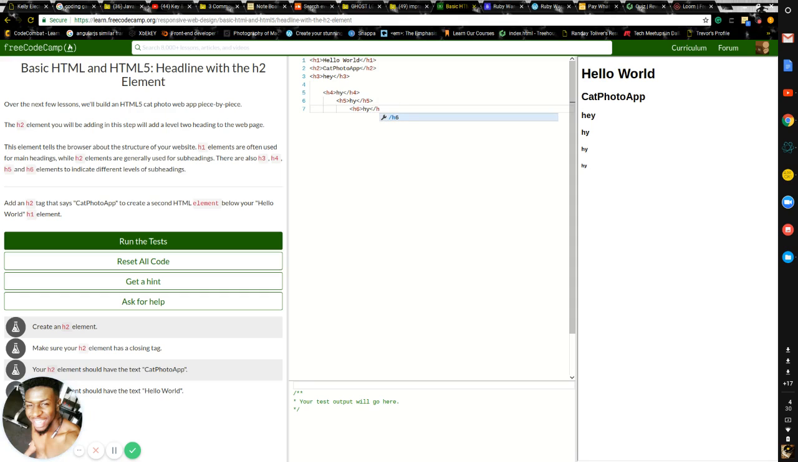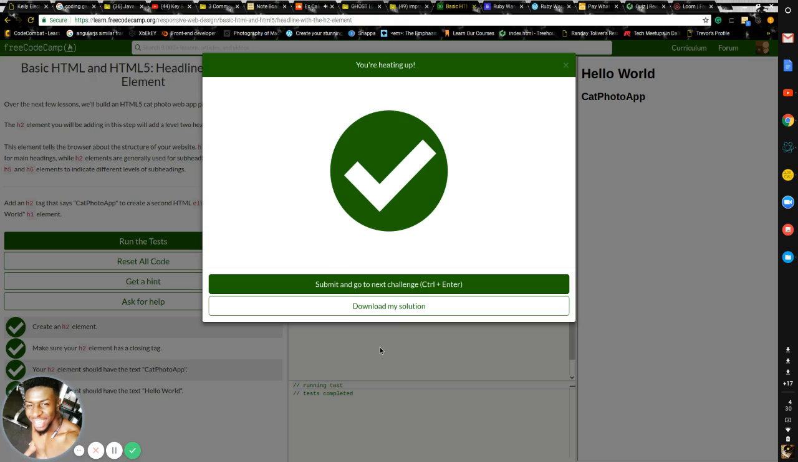So H6 is the smallest one, and as you see, header 1, header 2, header 3, it'll get smaller over time as you keep on using it. It'll look more like paragraphs than actual headers like the H1. You can use the H1 however many times you want when doing your code. As you see, it asks to add an H2 tag for cat photo app. So we had that. Run the test and we got it complete.